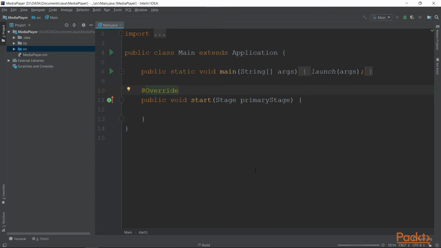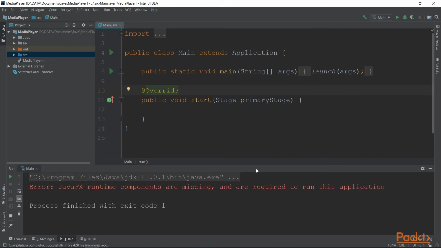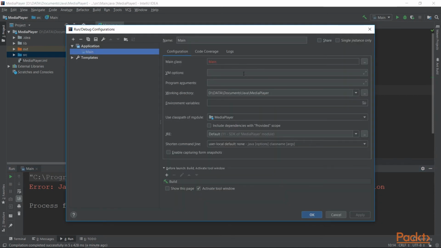When we run it, it will give us a handful of errors. When we run it, it will say, error, JavaFX runtime components are missing and are required to run this application. To fix this weird error, go to Main on the top right-hand side of the screen, click Edit Configurations, and under VM Options, paste this string. Make sure, though, that at the start of the string, there is a path for your lib folder. Make sure the path matches where the actual lib folder exists. For me, it's under D, Data, Documents, Java, Media Player, Lib, and OpenJFX. Make sure that the path is correct or it will not work for you.